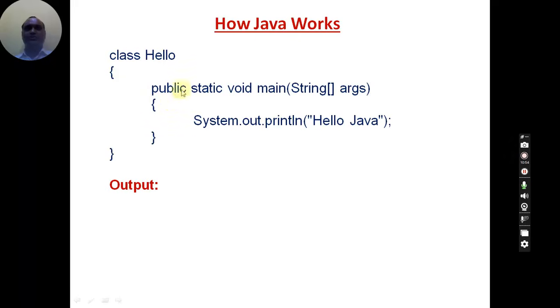Once you complete this program in the editor, you have to save that file with the .java extension. And when you are saving a Java file, the file name and the class name should be the same. Here the class name is given as hello. Therefore, when you are saving this file, it should be named hello.java. That means the class name and the Java file name should be the same.